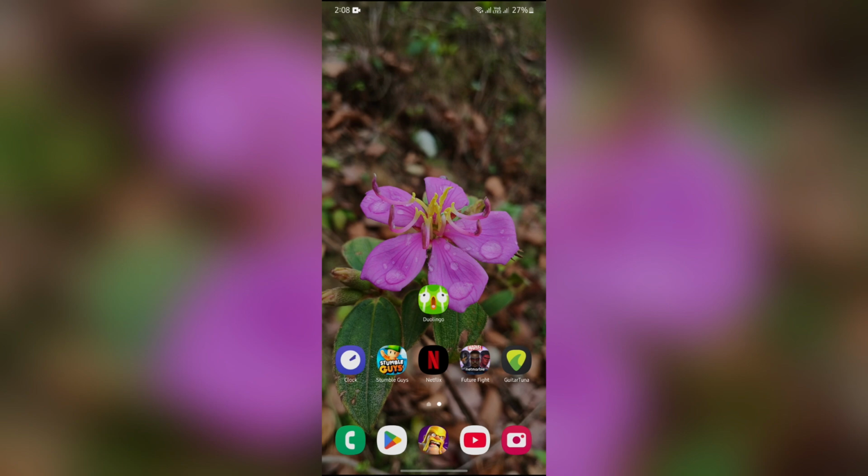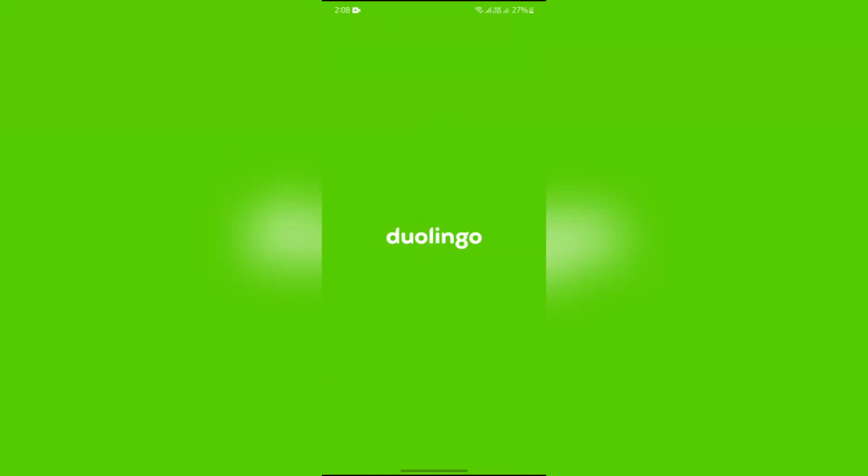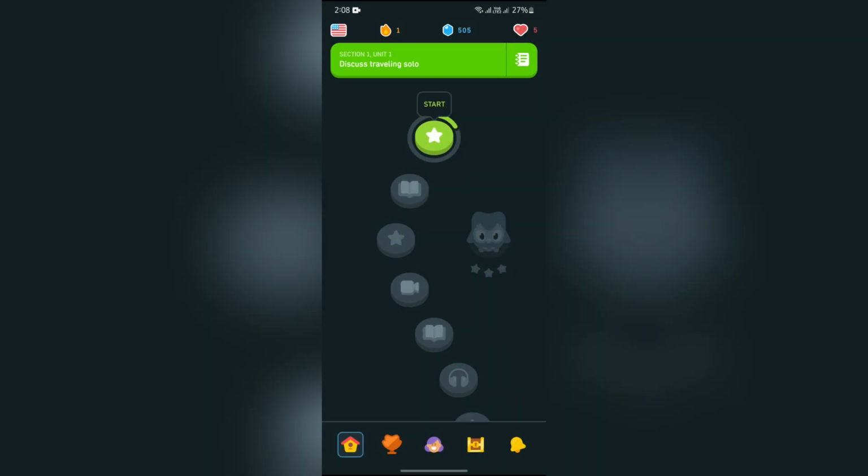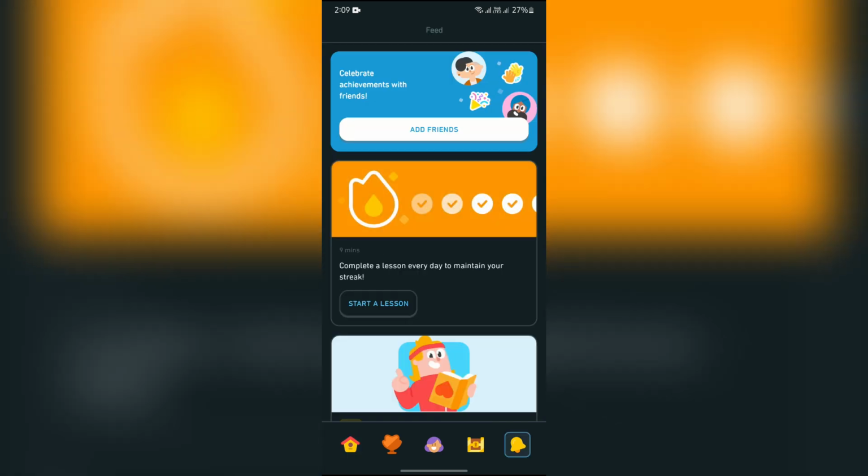Now, in order to add friends in Duolingo, you just simply have to open your Duolingo application. And after opening the Duolingo application, you will get to see a bunch of options. First of all, you just simply have to tap into this bell icon in the bottom right corner. Just simply tap the notifications or the bell icon, then you will get this option to add friends.